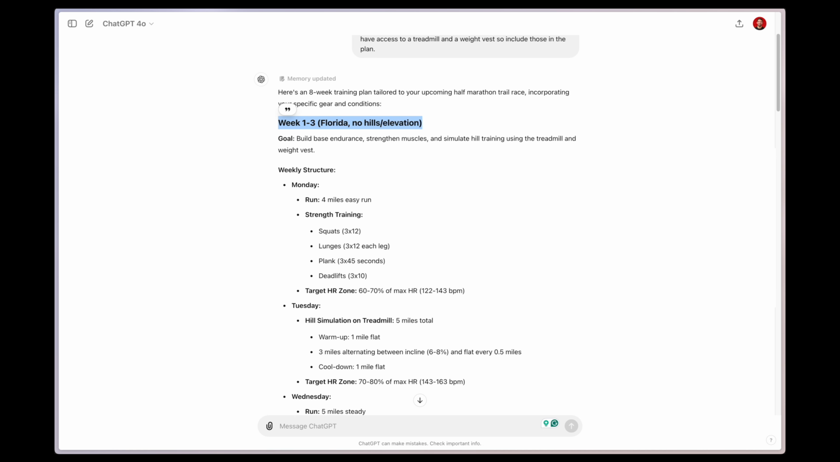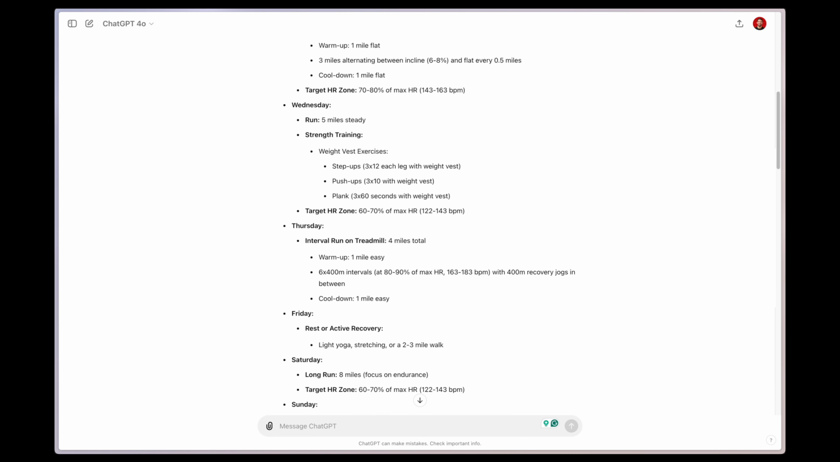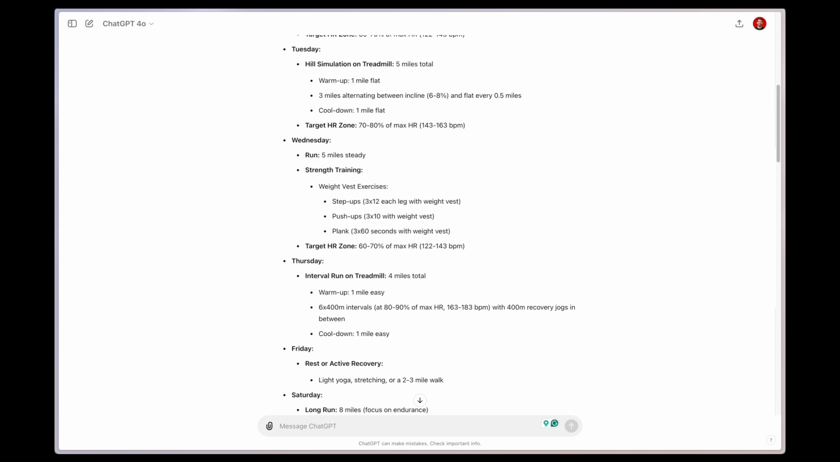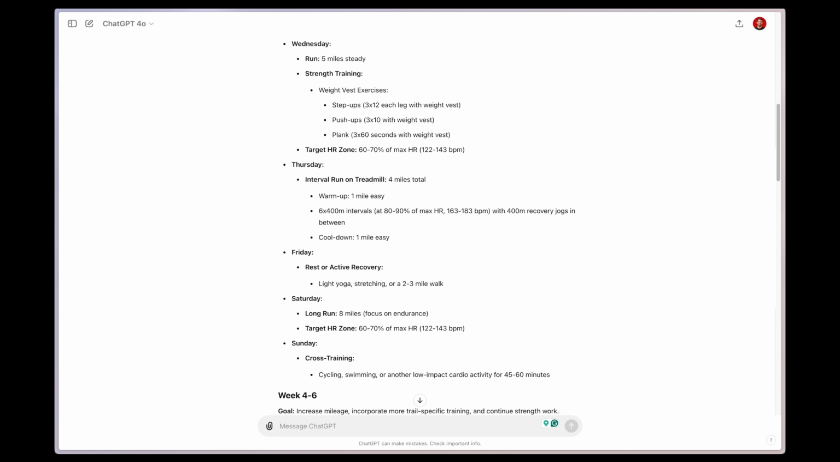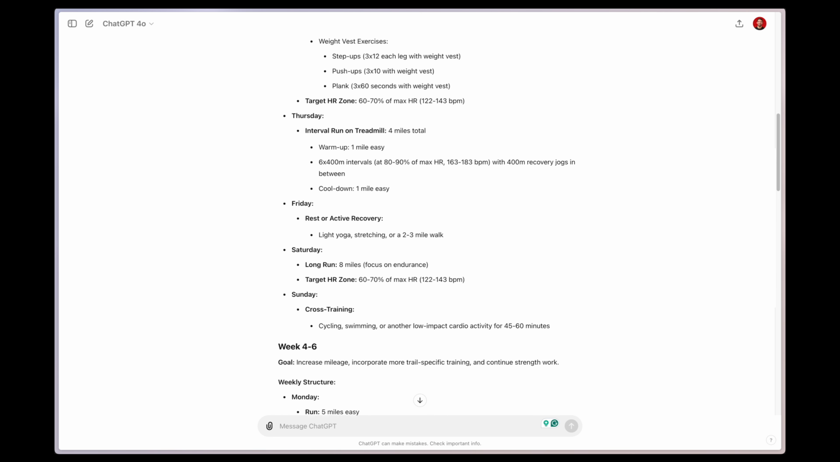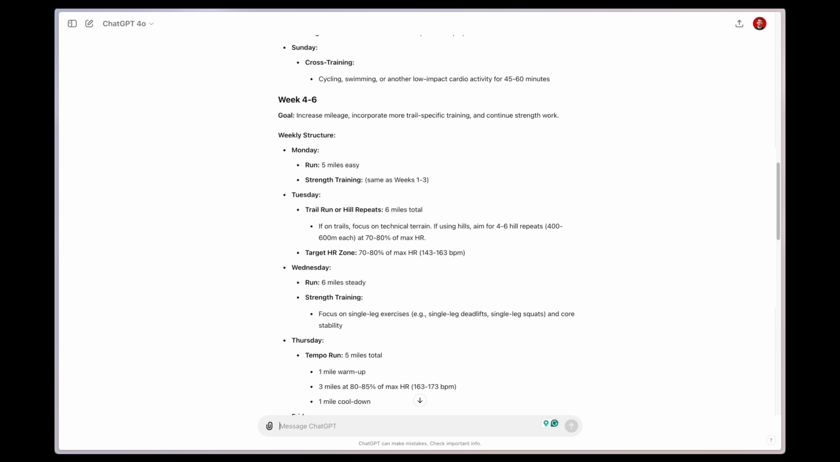Okay, and so it's giving me the same workout each week. So there's nothing building. Some things that stand out: it does have specific strength training, which I like, but it's very focused on lower body. I want full body strength training as I'm training for the half marathon. All right, so let me see if I can modify it.